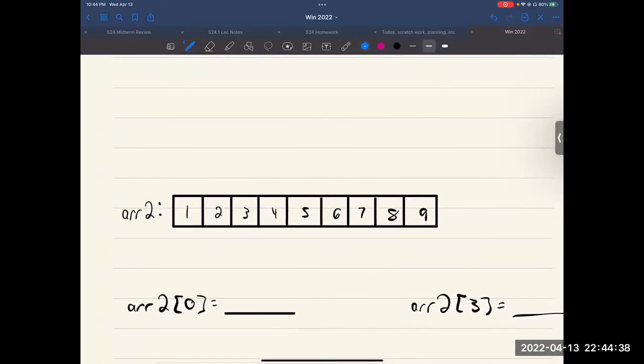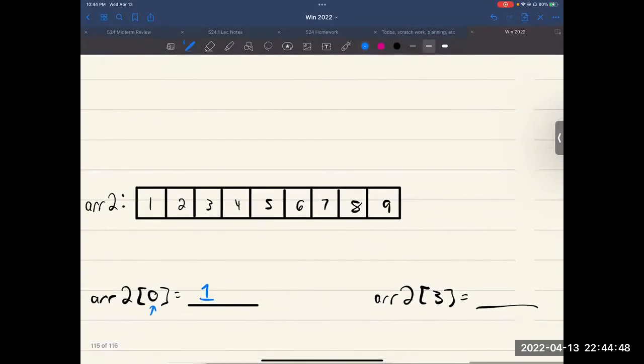Okay, so here's another example. We have just 1, 2, 3, all the way up to 9. What is array 2 at index 0? Yep, it's 1. What about at index 3? Very clever. Yes, it's 4 because we have 0, 1, 2, 3. The 3rd index has the value 4 and not this 3, which is at index 2.